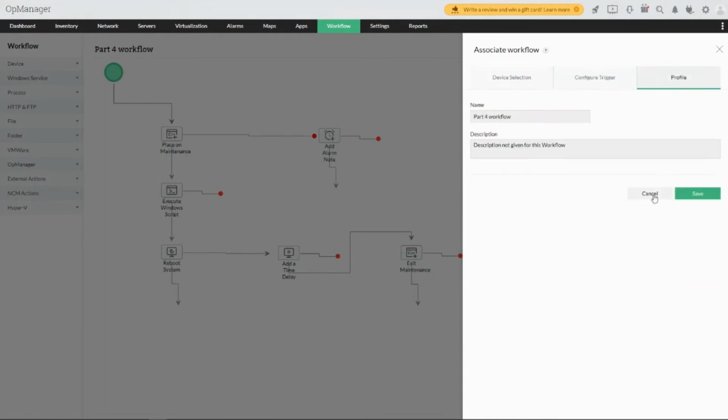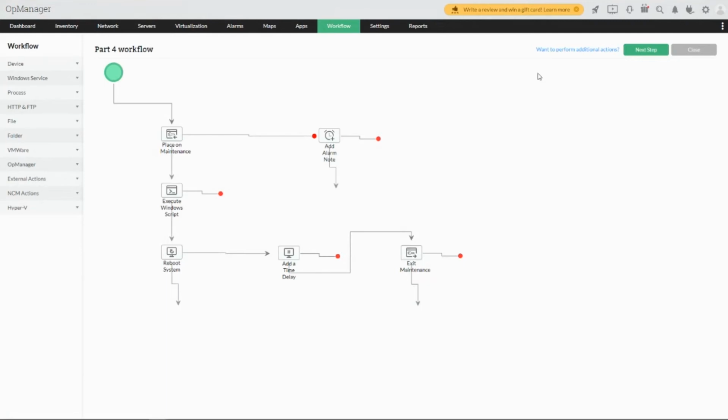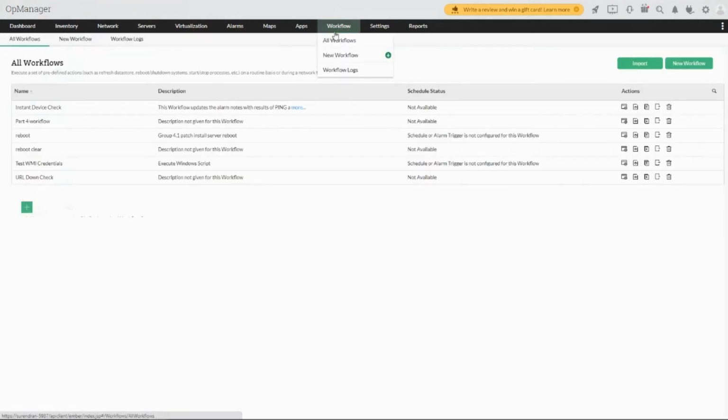You can give it a name and save it. So this is how you can create a workflow and automate it, so that all these simple tasks in your environment will be completely automated, and OpManager itself will complete it and perform the task. So now let's go back to the presentation and continue.